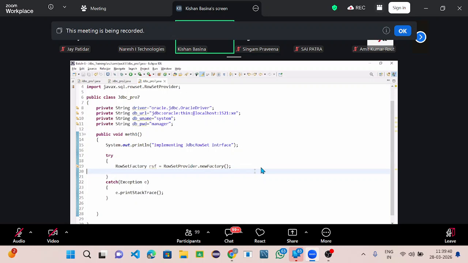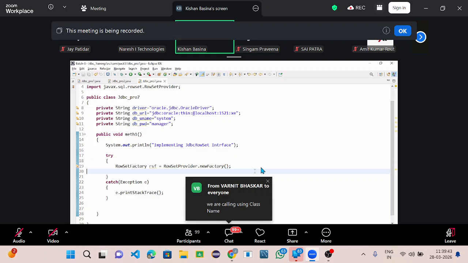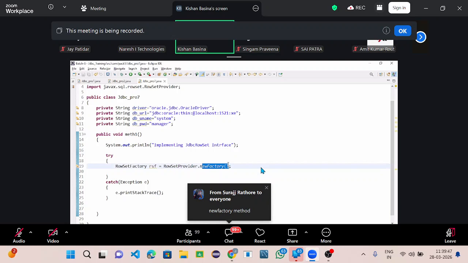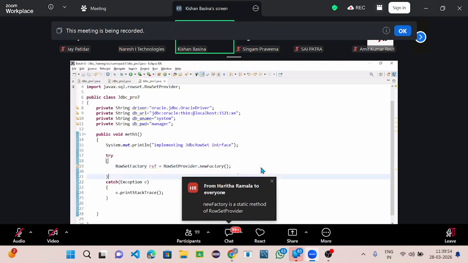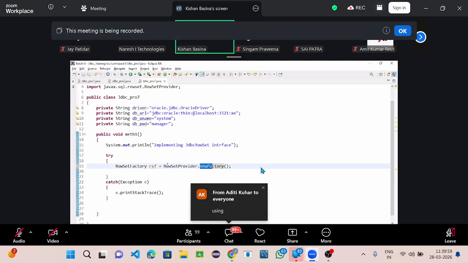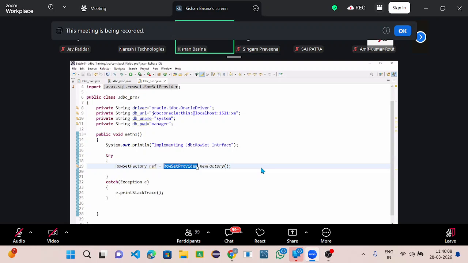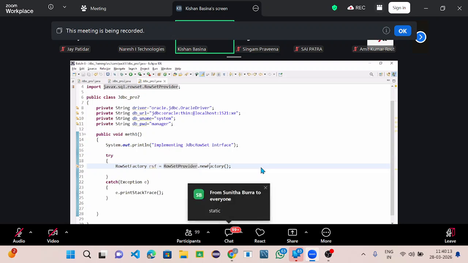What you told is correct, but you are missing one important point: the newFactory method is a static method. How are we calling that method? With the help of a name, the class name. RowSetProvider is a class. Which methods can we call with the help of the class name? Only static methods. Now, this is a static method.